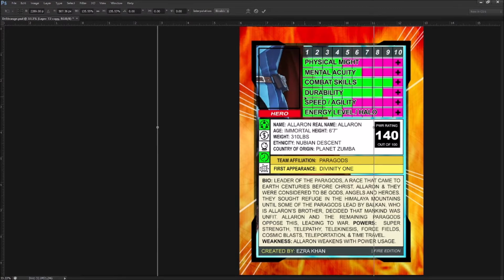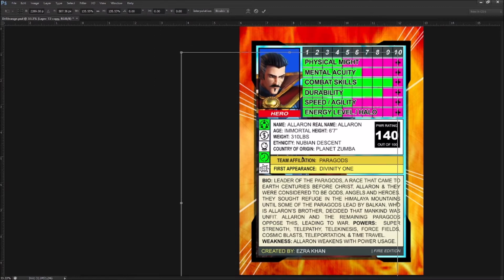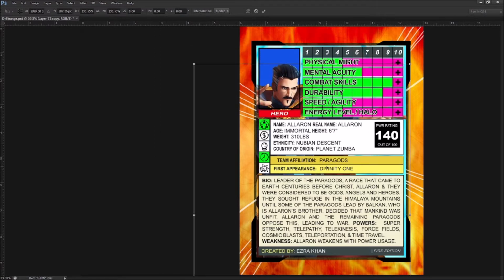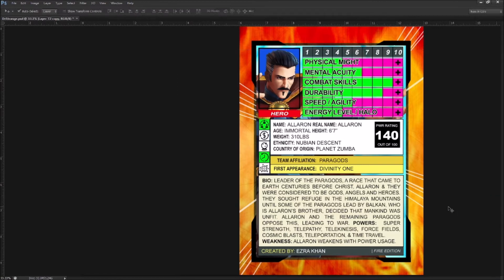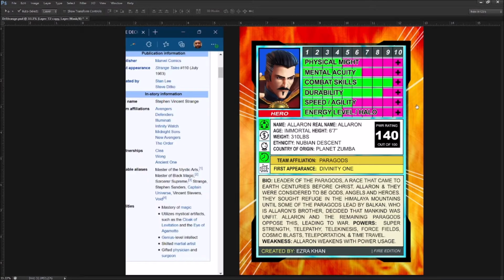All right, so I took the liberty of going to Wikipedia and looking up both Doctor Strange and Scarlet Witch to see what information they had, because as you know, on the back of the Indie Deck cards we fill out all the personal information. So, we've got Doctor Strange.